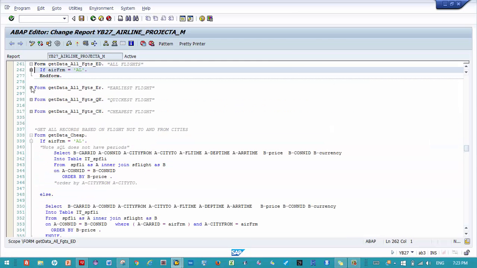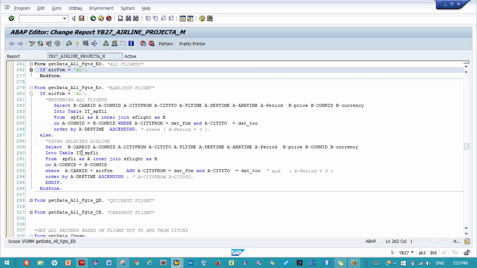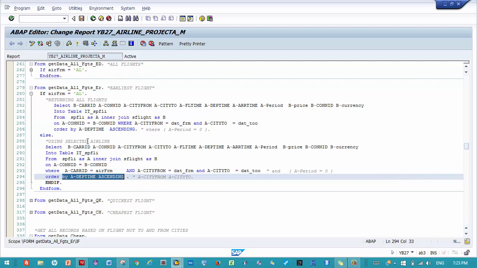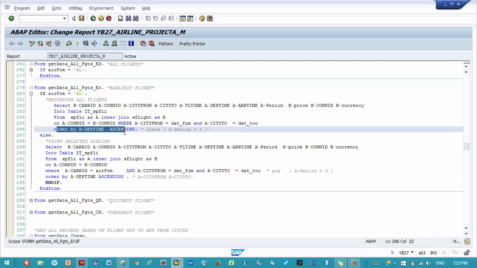Now, for all the others, I have also written the code that way: if all is selected, or if a particular airline is selected. And again, for earliest flight, we have the whole table, and we just ordered by the criteria in question, which is order by departure time.